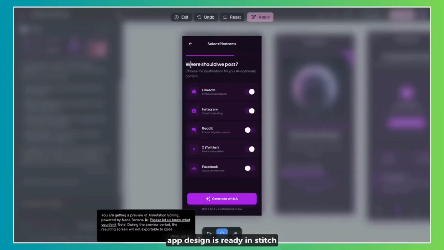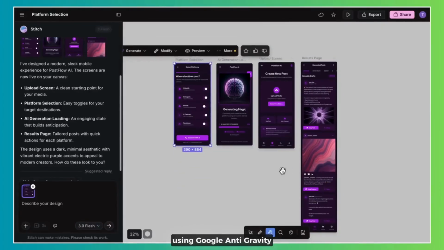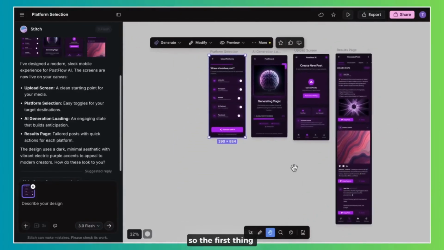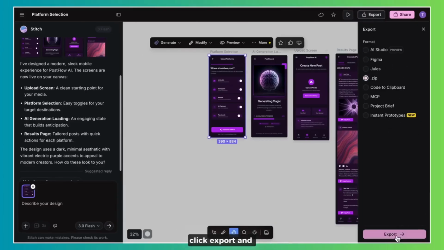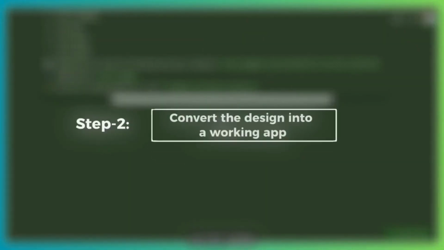Now that our app design is ready in Stitch, the next step is turning this design into a real working mobile app using Google Antigravity. So the first thing I'll do is export the screen from Stitch. I'll select the designs we created, click Export, and download them as a zip file. Now, let's move to step 2, creating the actual app in Google Antigravity.